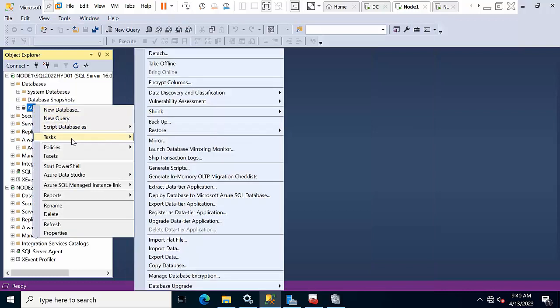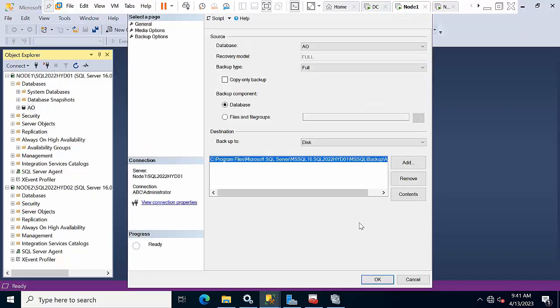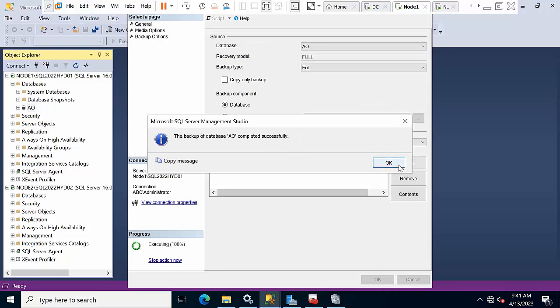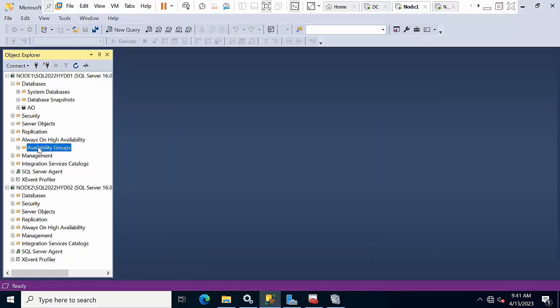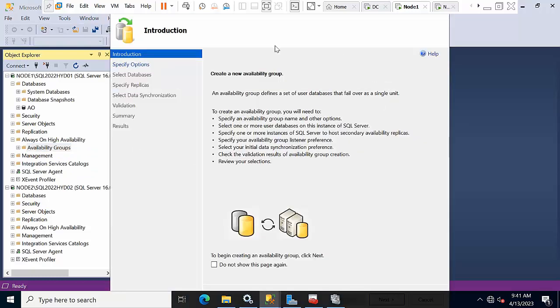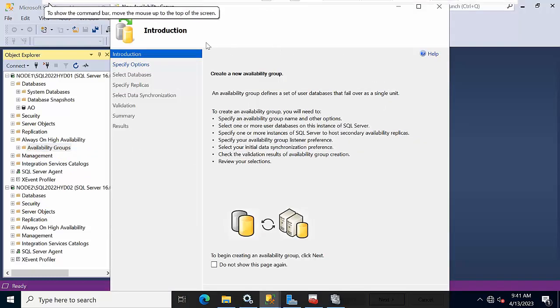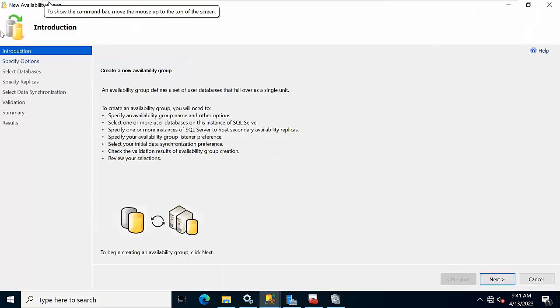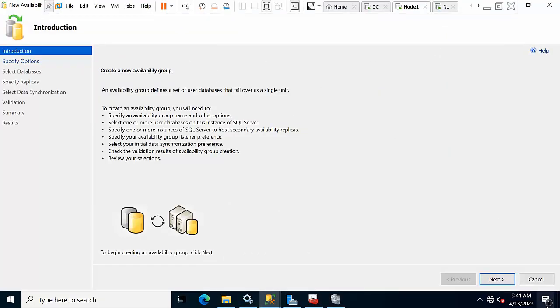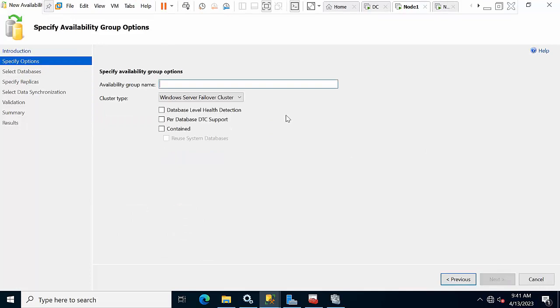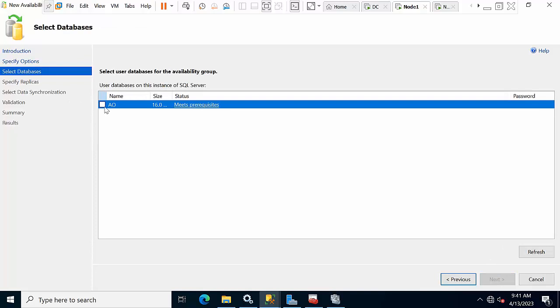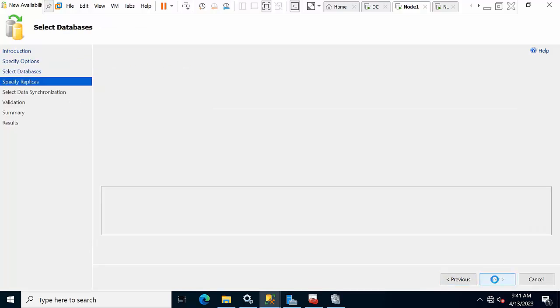Let's take a full backup to meet the prerequisites. Now go to Always On, create a new group. Press next. Here give the name, like give a name, test here. Click next. Select the database. Proceed next.